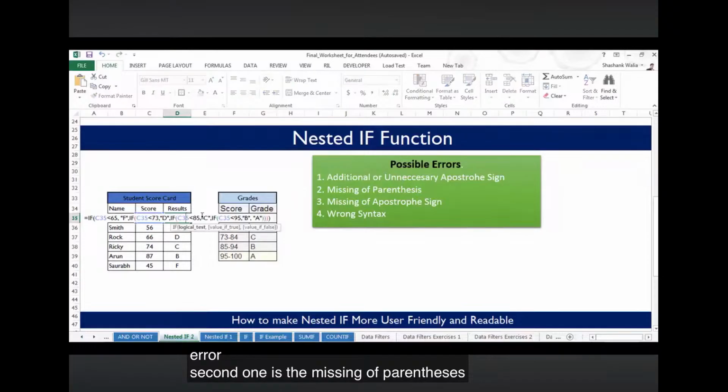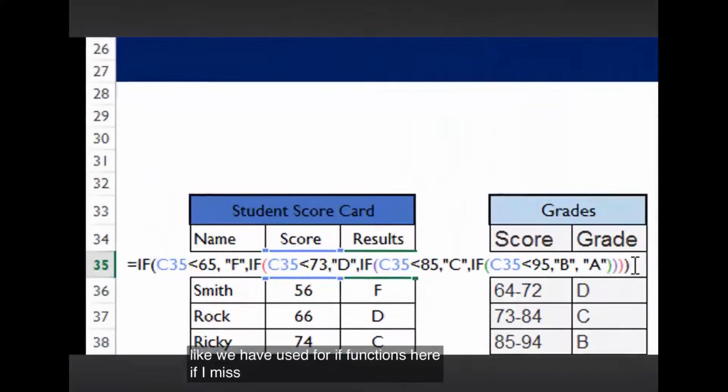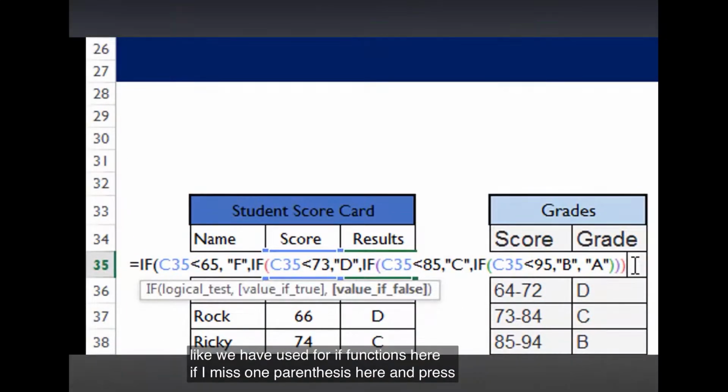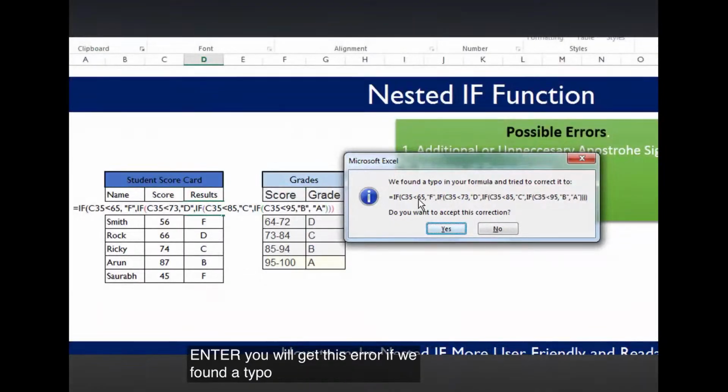Second one is the missing of parentheses. Like we have used 4 if functions here. If I miss one parenthesis here and press enter, you will get this error that we found a typo in your formula and try to correct it. But the good news is that this type of error will be auto-corrected by Excel itself.